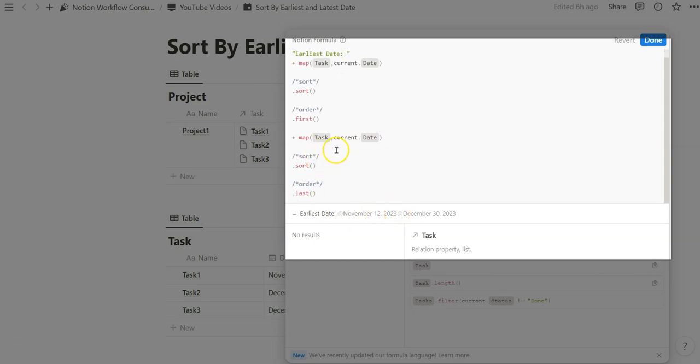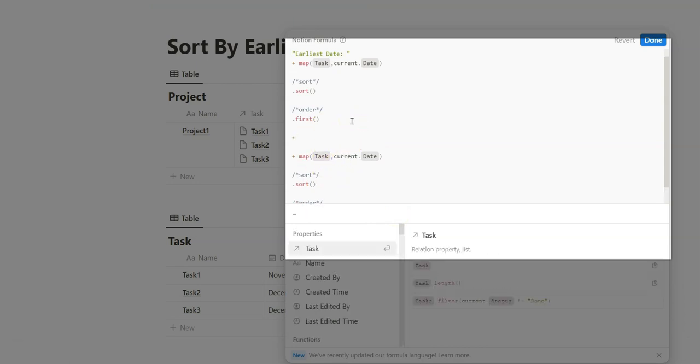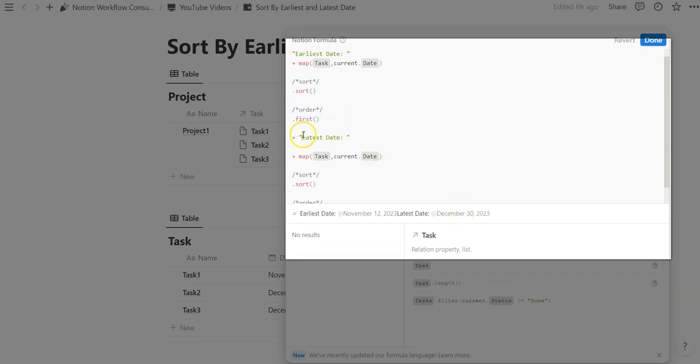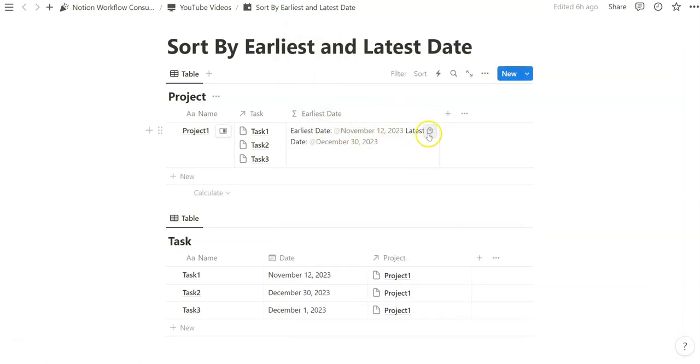Let's just recreate that whole thing by adding another line break after that map function, plus "Latest date", add that colon, add that space, and now add that space before the latest so that there's a little bit of spacing there. So now when we click on done, we see this output.